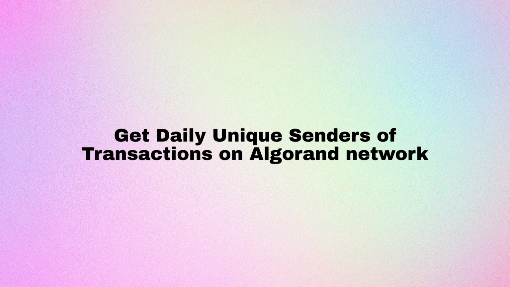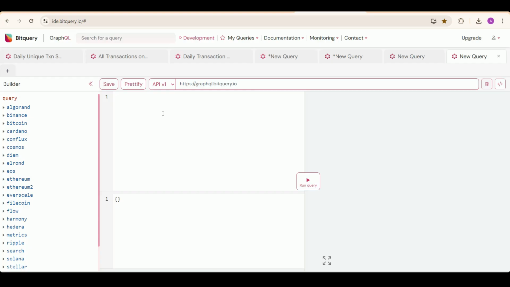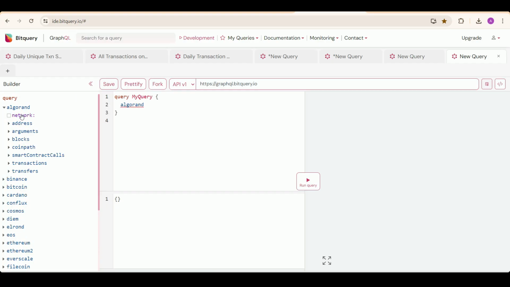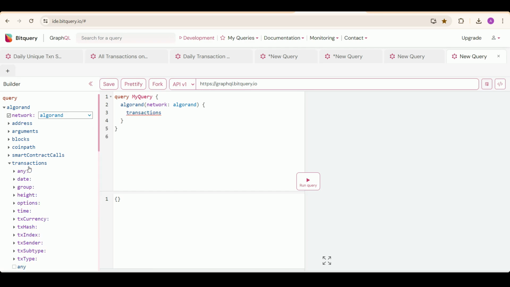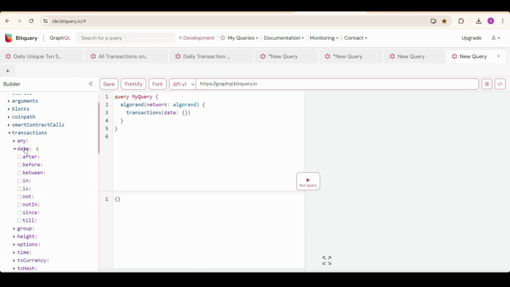Moving on to the third API, we're going to get daily unique senders for transactions on Algorand. So select Algorand here and then under Algorand, select network as Algorand and then select transactions. And under transactions, select the date. We'll select only one date right now. So this is the date I have selected.